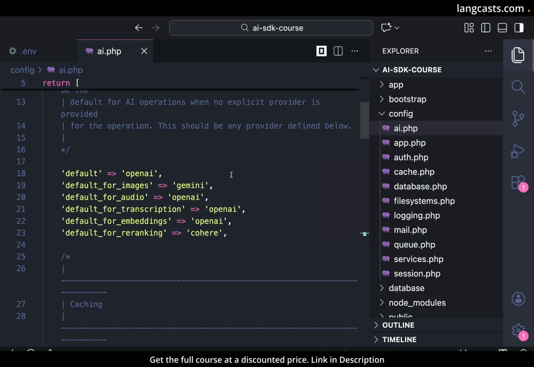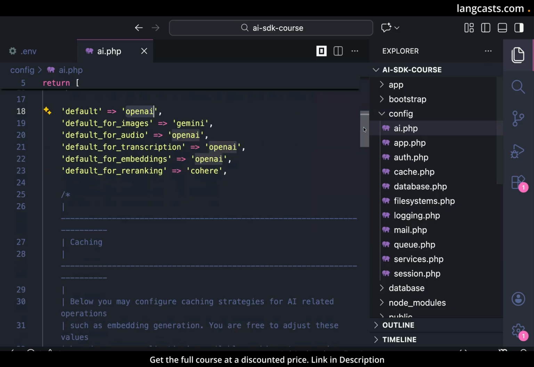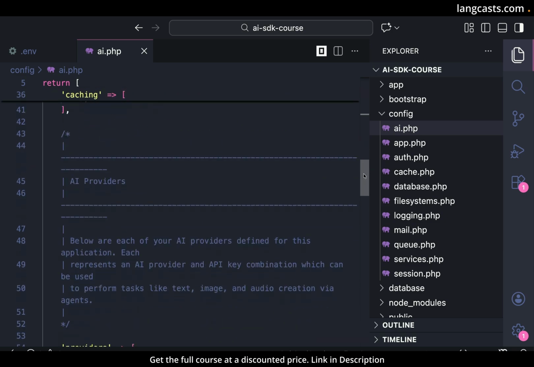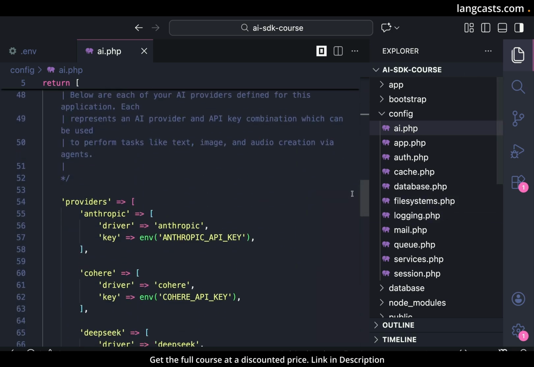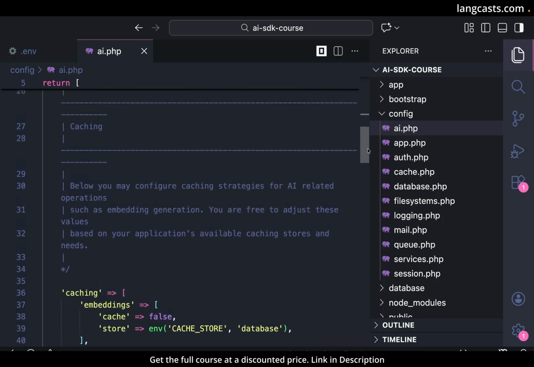These are the defaults that come with it. The default for everything is OpenAI. You can change it to any of the names that are configured down here. Make sure that the names match. So any of the names that are configured down here in your providers array, you can change it.